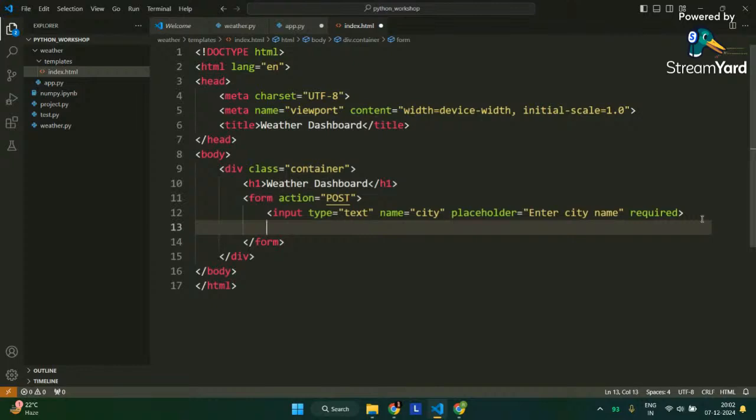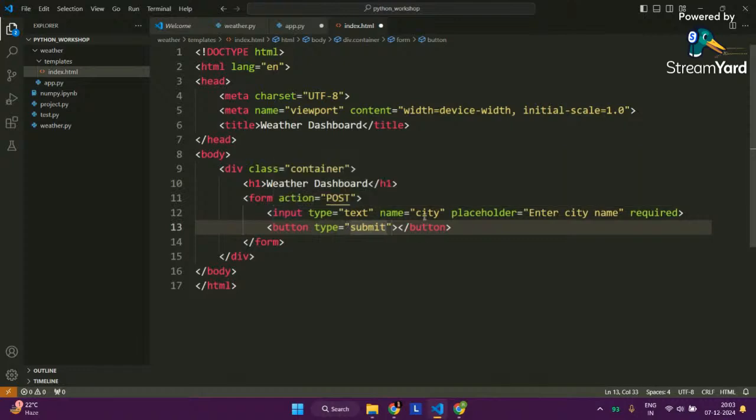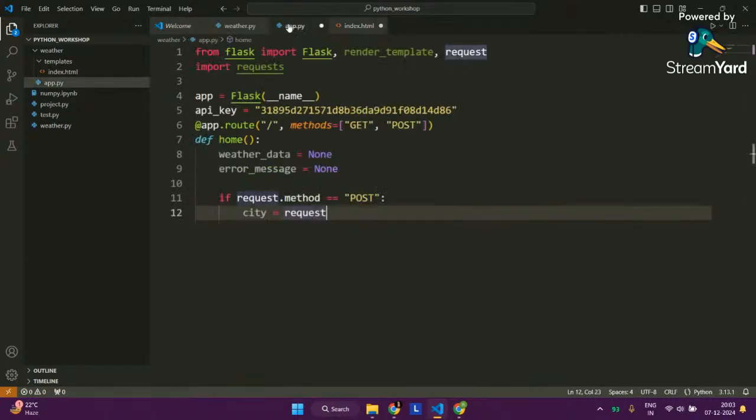Then just prepare a button, type submit, submit button. It means when I click the button, this input text with the city passes through the POST method and goes to the app.py.